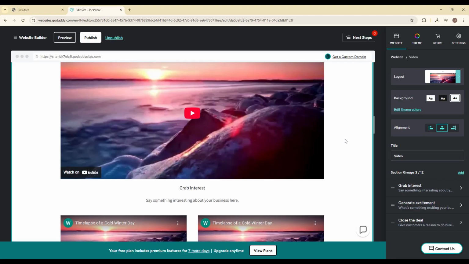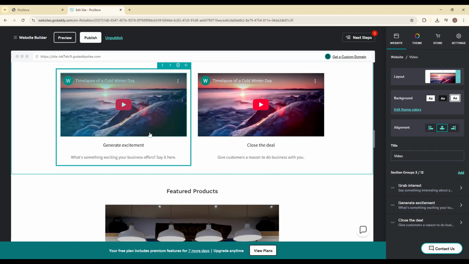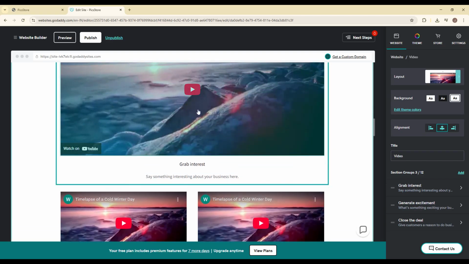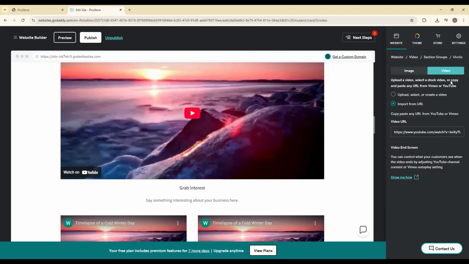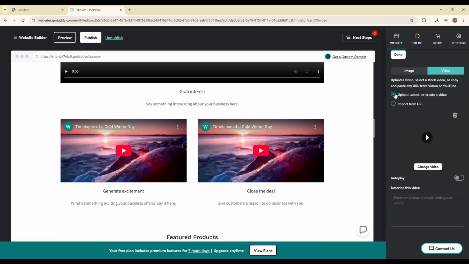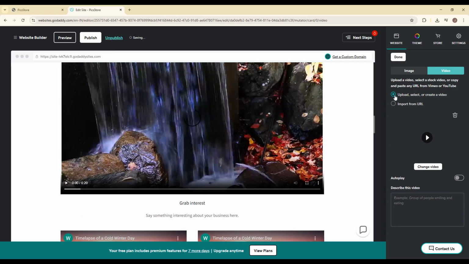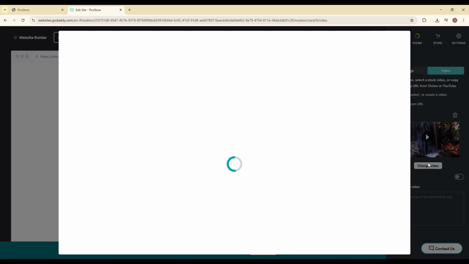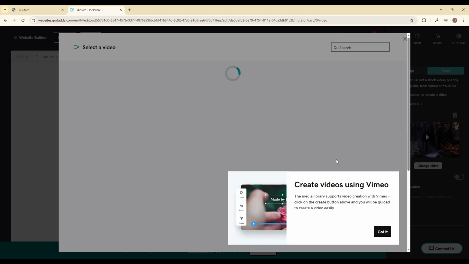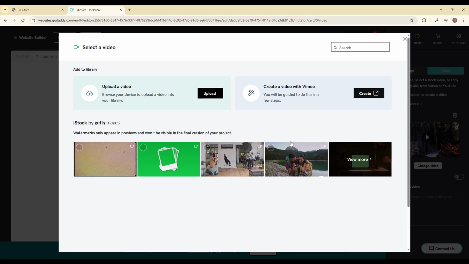Your new video section will now appear on the page with a placeholder. Click directly on the video placeholder and a settings panel will open on the right-hand side of the screen. This is where you'll add your video. GoDaddy Website Builder typically allows you to embed videos from platforms like YouTube or Vimeo. Copy the URL of your video from YouTube or your chosen platform, then paste it into the video link field in the settings panel. Once you paste the link, the preview should automatically update to display your video.